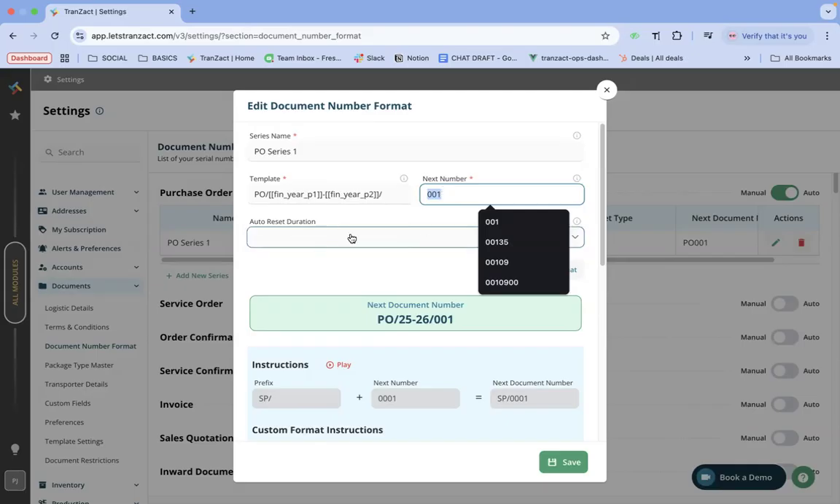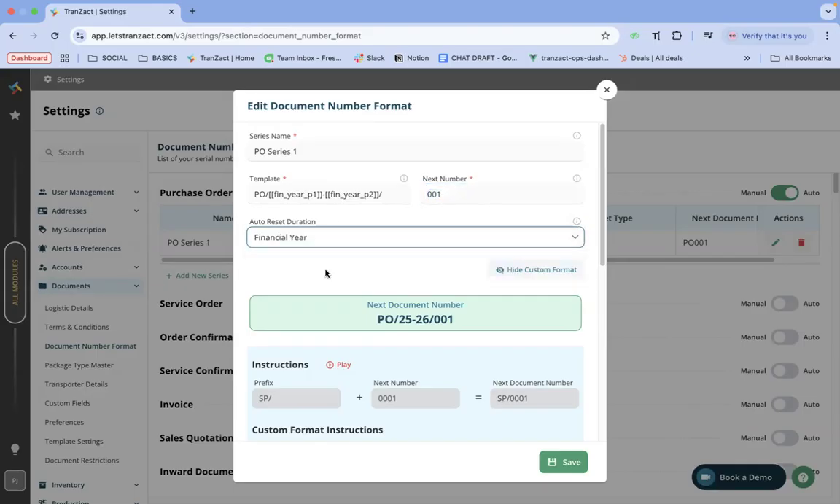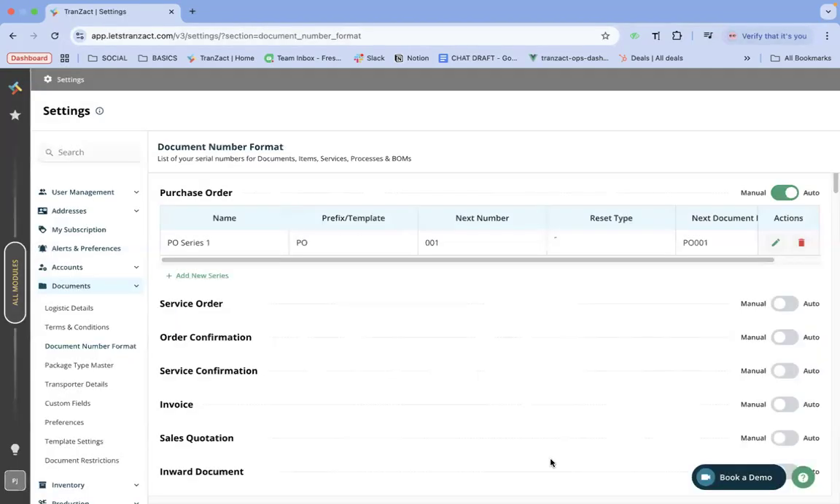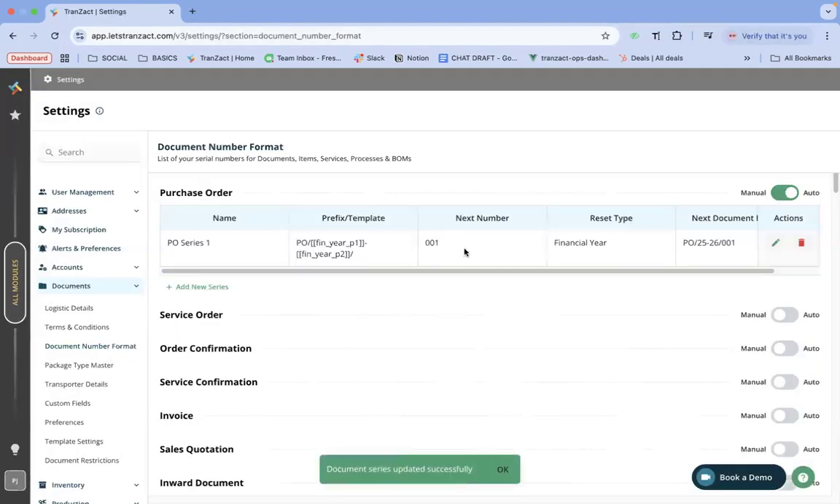So after that, you need to set auto reset duration as the financial year and then go below and save it. All done. From the next financial year, it will get auto reset. I hope this video will be helpful to you in managing your document series. Have a good day ahead.